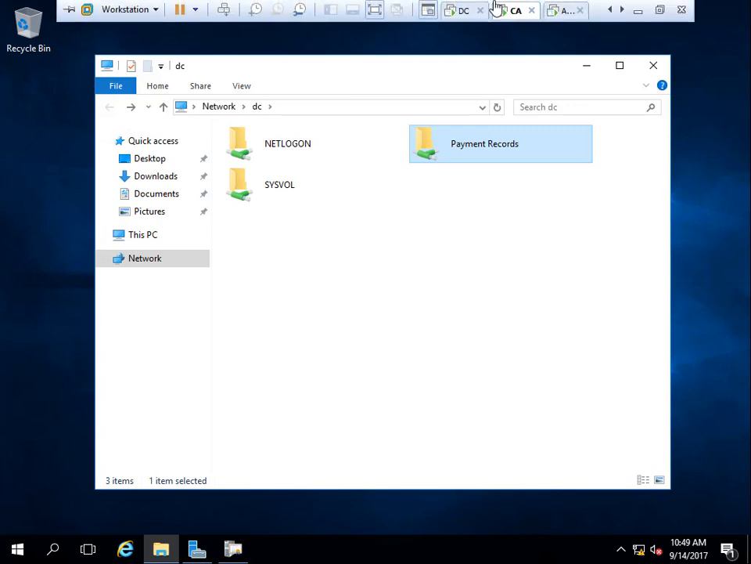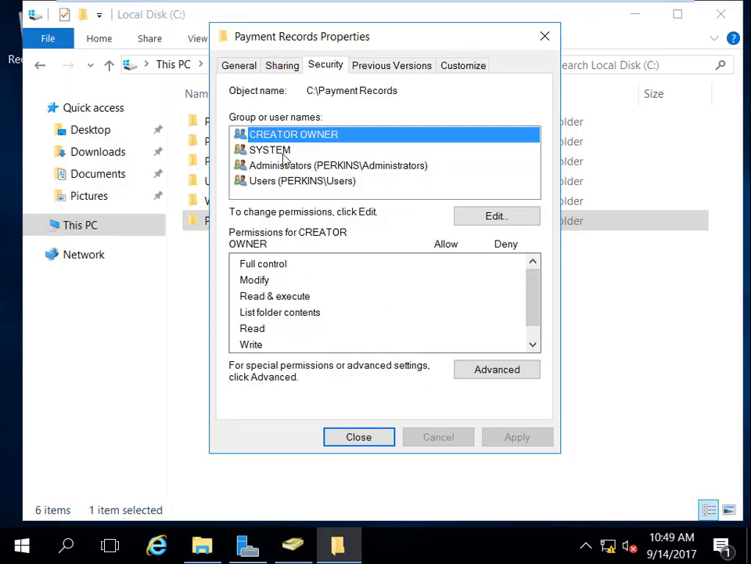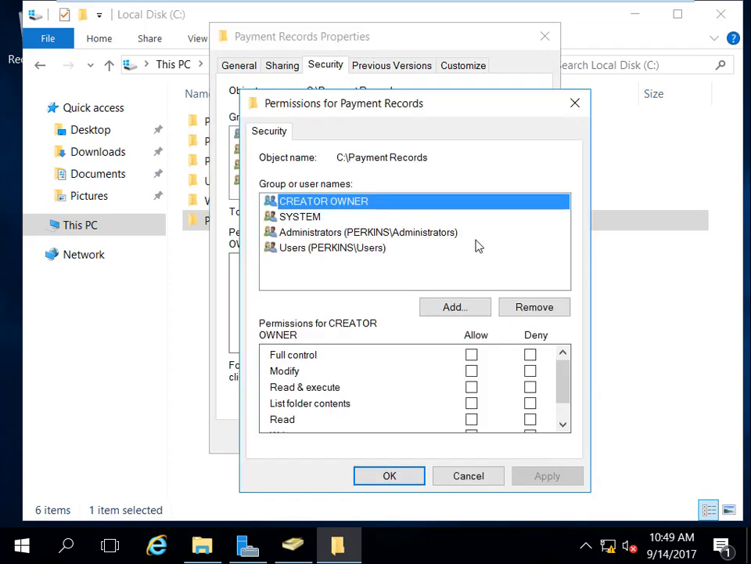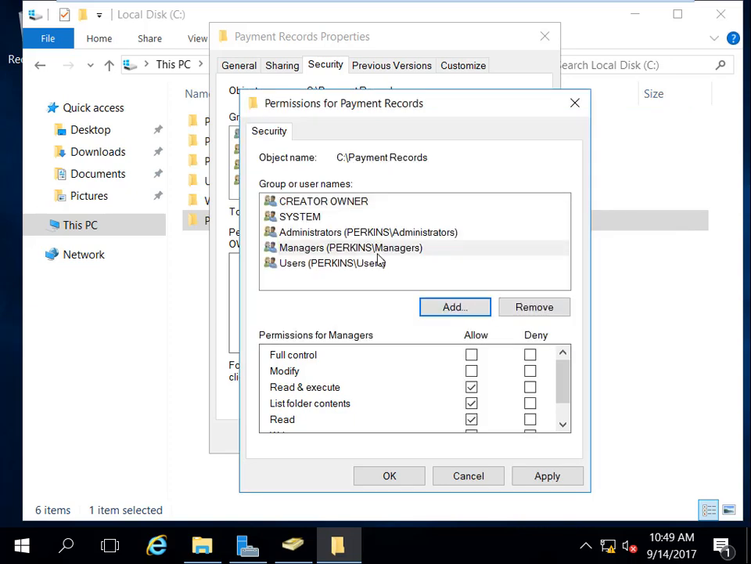But I can actually come back here and do something else. Here I can say, the managers group, and now I'm on my NTFS permission now, just so you know. Managers group, I'm going to narrow down their permission. Okay, I don't want them to have full control. I want them to be able to modify, but not full control.